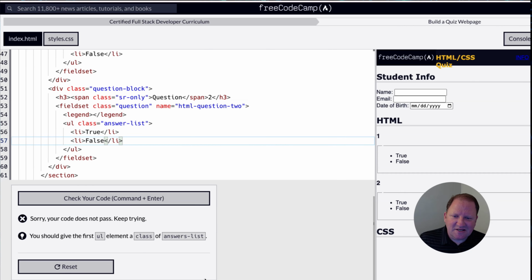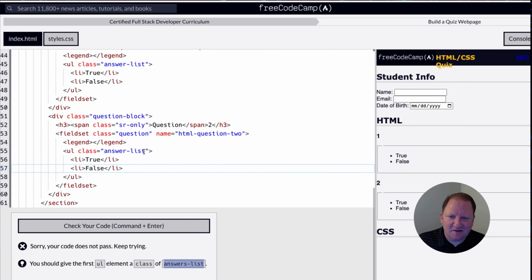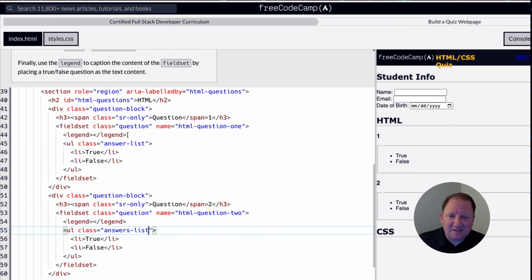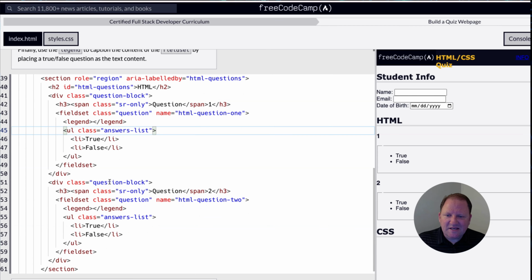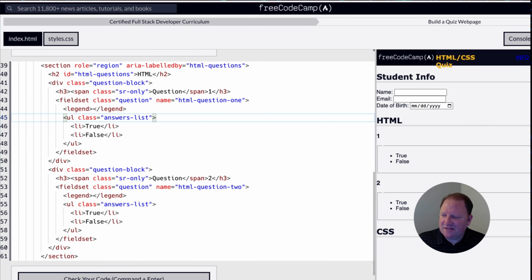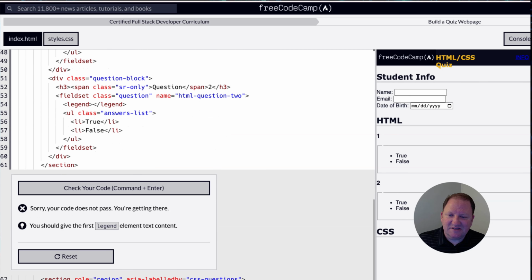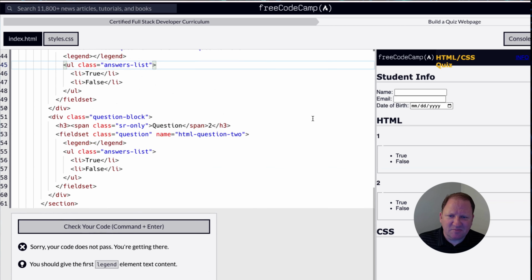Okay, so it's saying that the UL element needs to have a class of answer list. I don't know, did I mistype it? Let's check here. Answers list. I guess I did mess that one up. Okay, and then let's go ahead and check the code. And then it says you should give the legend some text content. So it does want us to put some stuff in here.